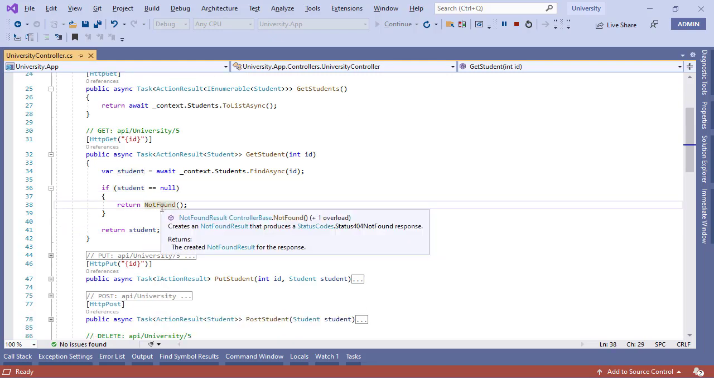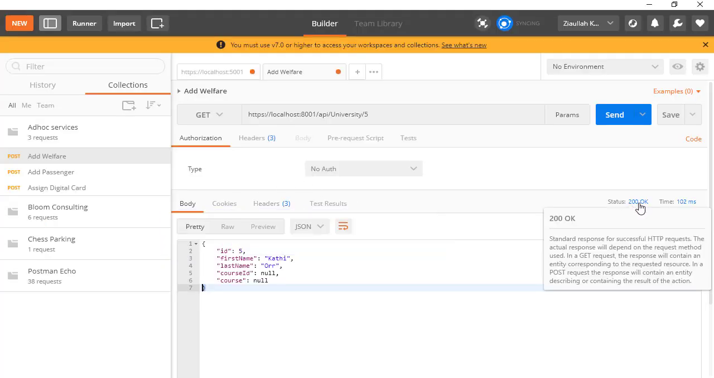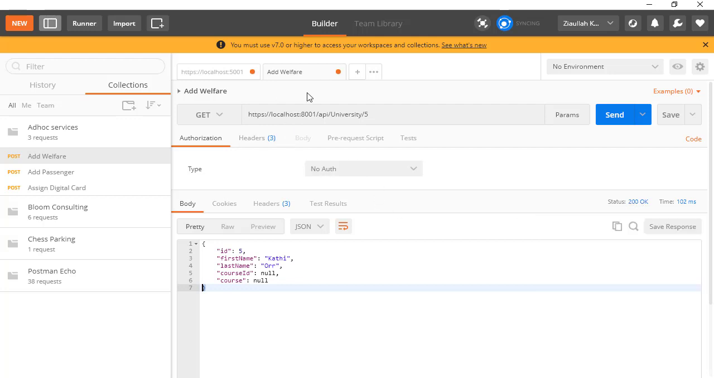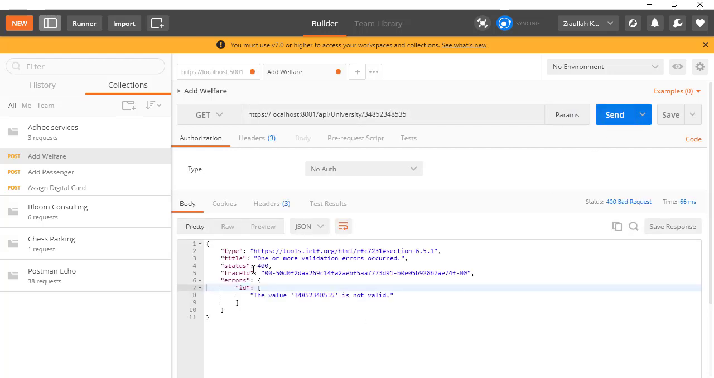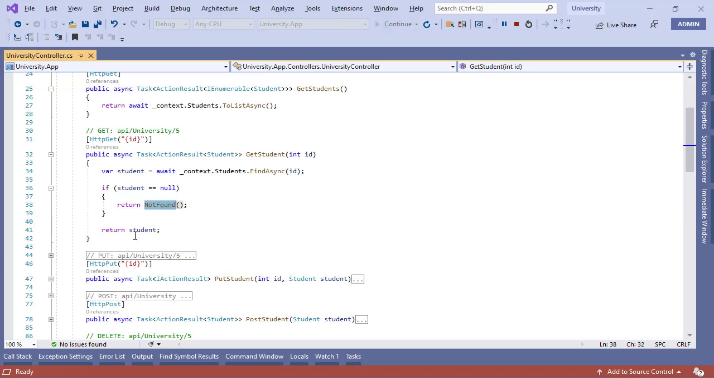Let's see what happens when we see the not found response. But before that, let me highlight this status code here. So there is 200 OK that got printed. Now, if I know that this particular student ID doesn't exist, if I hit send, it is going to print a JSON message once again saying that the value is not valid. And look at the status code. It is saying 400 bad request. So the request object that came in for that particular controller, there was something wrong. So we saw an example of not found and the student.